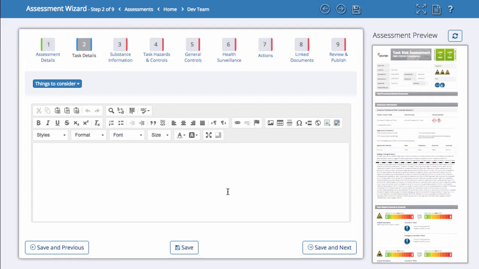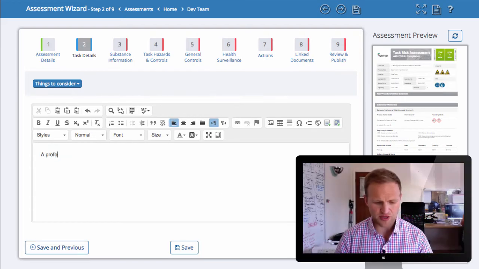So I'm just going to go on to the next bit, my task details. Now I have a professional who is cleaning the toilet.